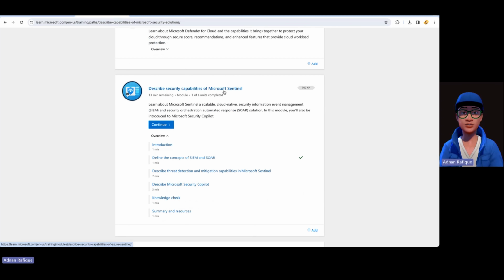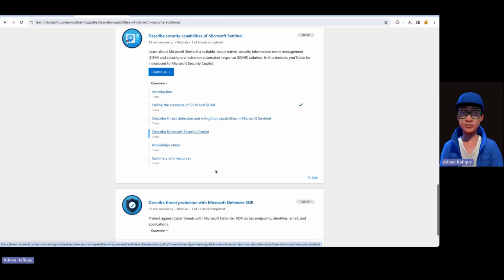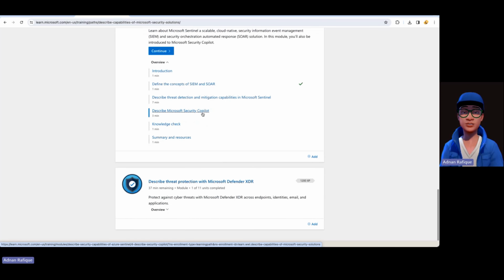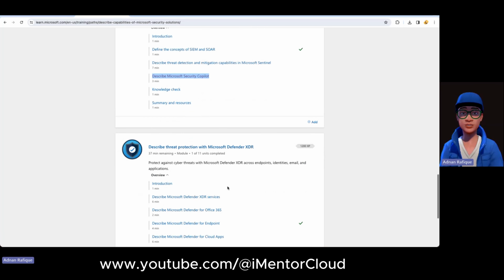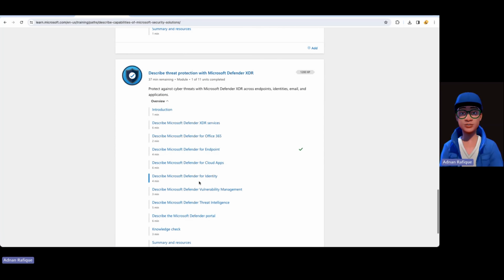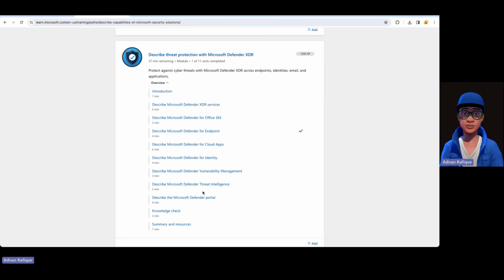Sentinel, as I know, I have put out so many tutorials, Sentinel deep dives, but here are some concepts which will help you understand what is a SIEM versus SOAR, describe the detection and mitigation capabilities, what is Microsoft Security Copilot, which is very interesting, and XDR. So XDR is extended detection and response. That endpoint could be of any type. That's why it says XDR. Those who are familiar, it used to be EDR, endpoint. But here, endpoint can be anything, which is Defender for Cloud, Defender for Identity, Defender for Vulnerability Management, and so on. These are just the high-level knowledge you need to know.